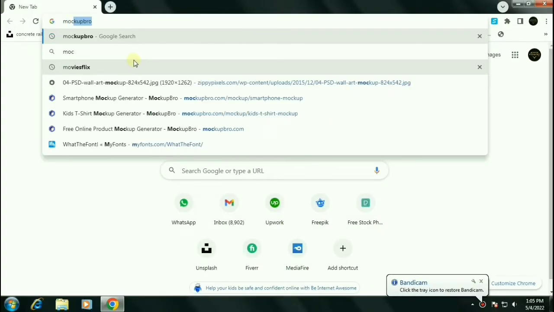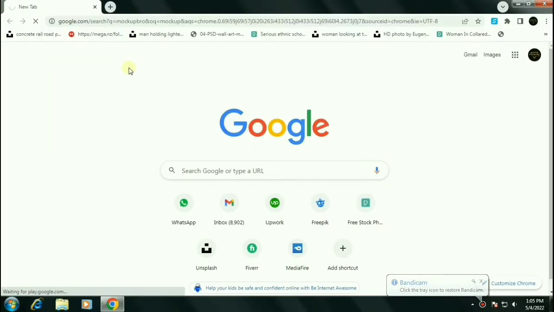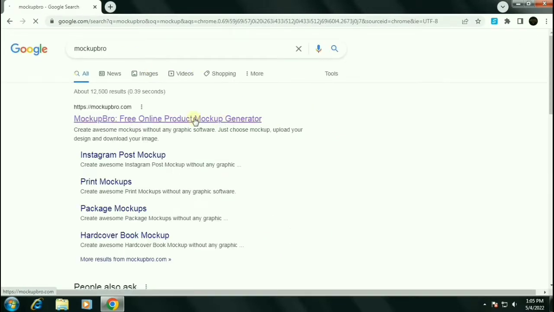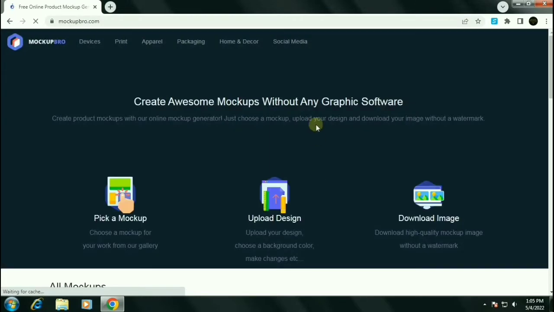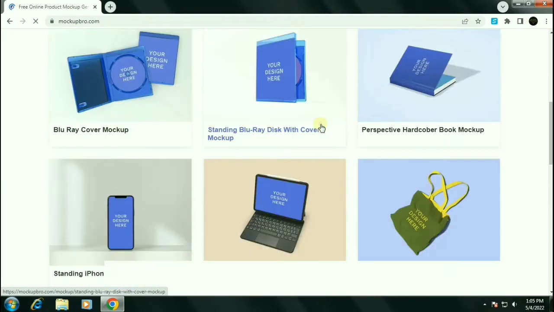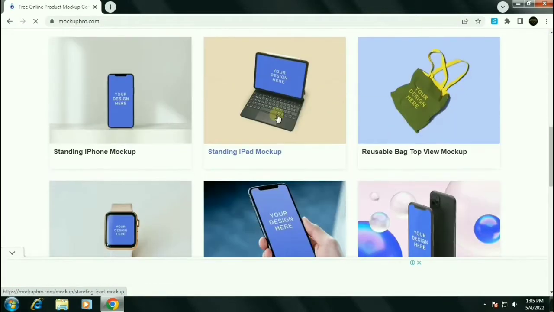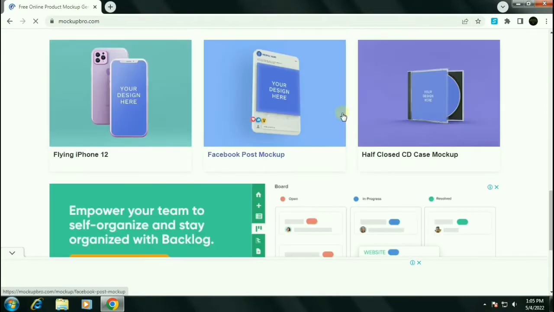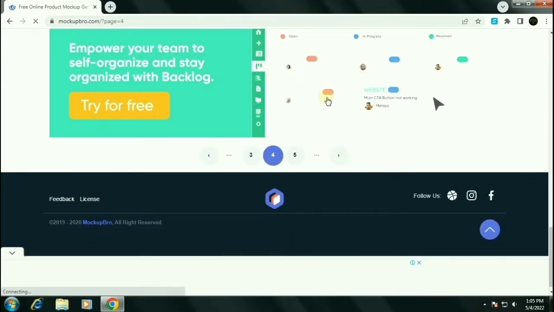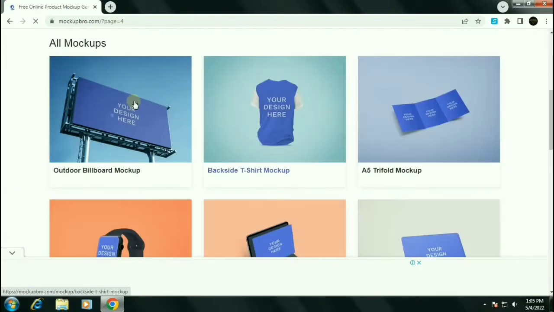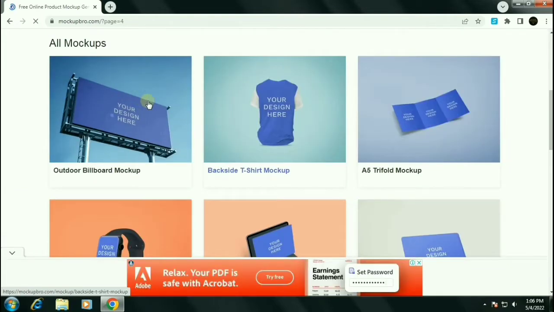In this video I will be showing you a free mockup website. Here you can download free mockups. Without the help of Photoshop you can generate these mockups. If you are a logo designer and you want to show your work to the client, this website is perfect for you. You can add a logo to the mockups and show the work to the clients.